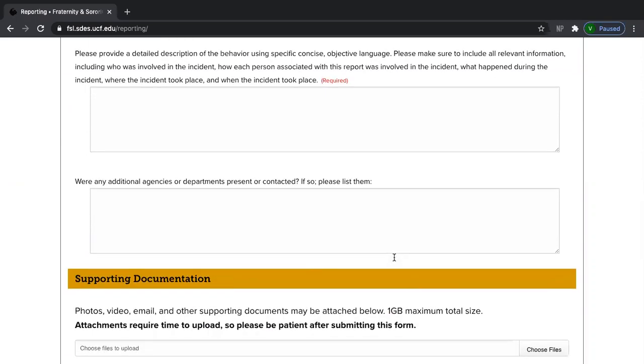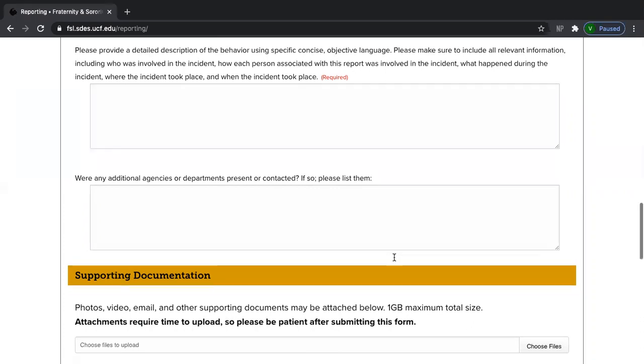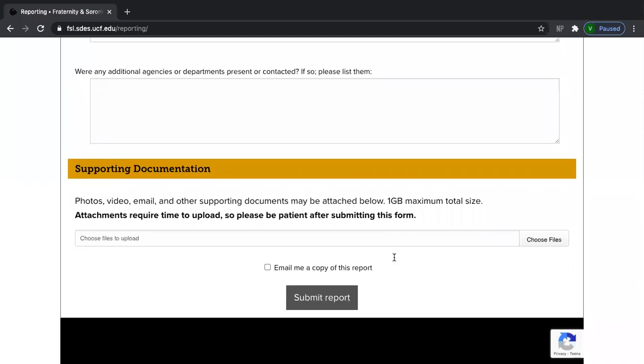And then also the second space is where you can add any additional agencies or departments that were present, or who were contacted during this incident. And then if you have any photos, videos, any email screenshots, any other supporting documents that you might have, you can upload them to this document. And then you can click the email me copy of this report. That will just email you a copy of the report to the email that you put up top for the background information, and then you can submit the report when you're done.